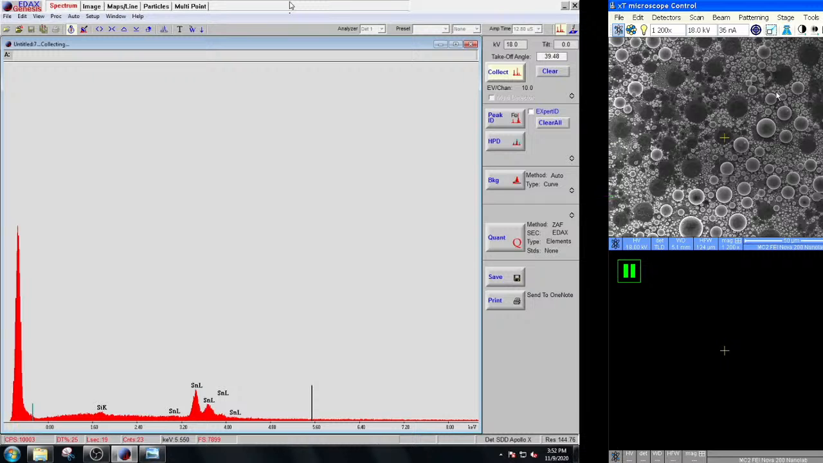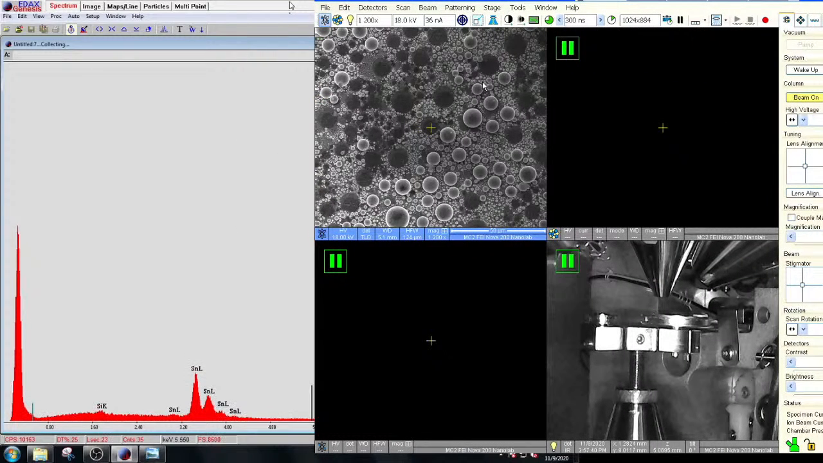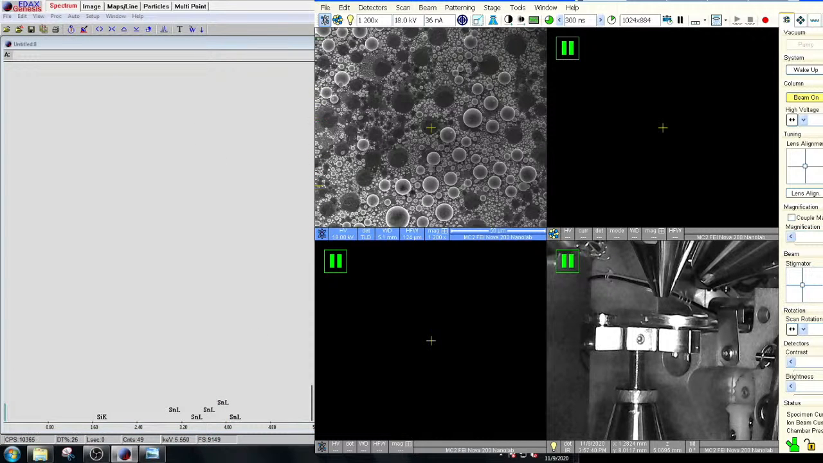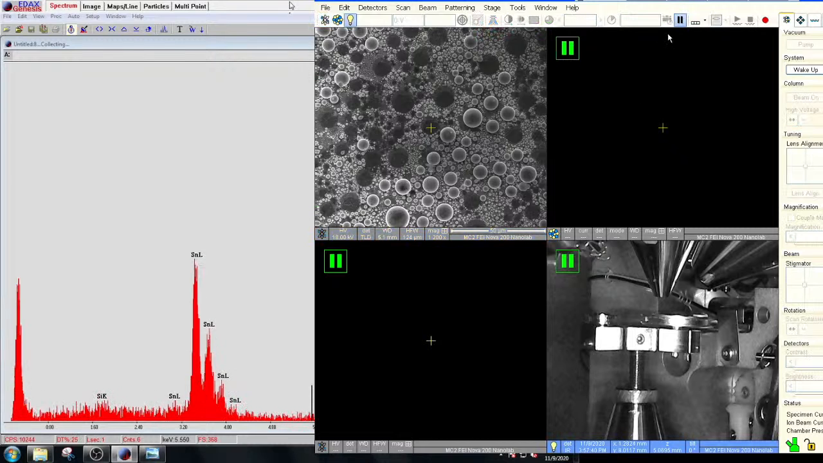Oh, so I wasn't paying attention, and the software is fighting me here. You see it actually paused the CCD camera again. Let me clear this. We'll hit collect, and then I'll go back over and let's turn on the CCD camera.